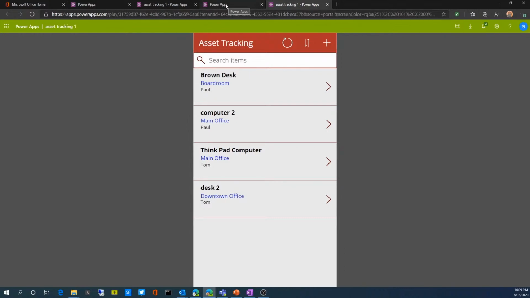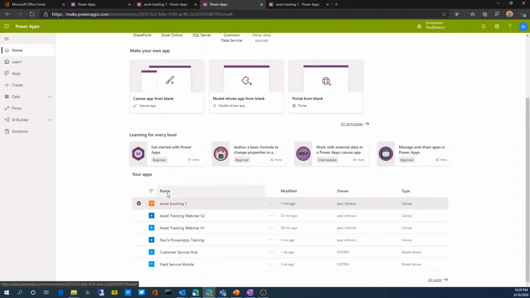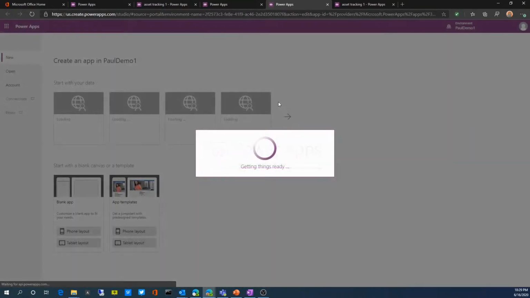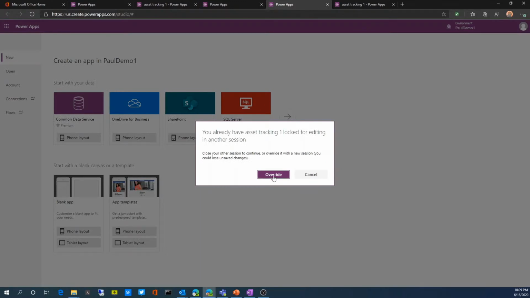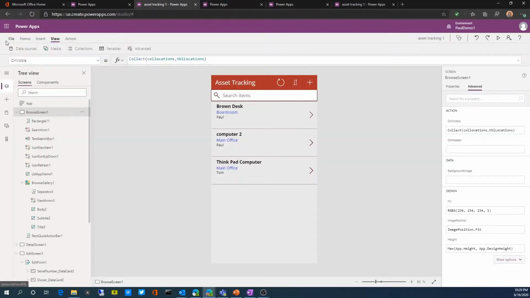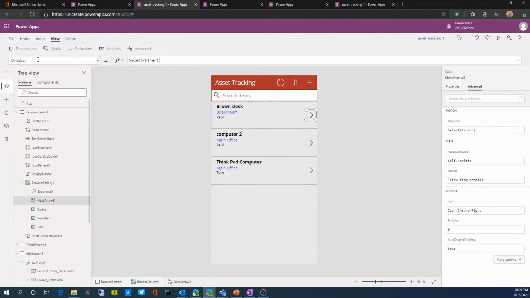Let's go back to our Power App. So that's me modifying the app. Let's go and edit the app again. I just want to walk through navigation and how navigation works. We'll cancel that. I think I already have it open here. Close out of here. So the way navigation works is, if I'm on the browse screen, you'll notice that if I was to hover over this button, on selecting this, it selects the parent, whatever I'm selecting in my gallery as an example.